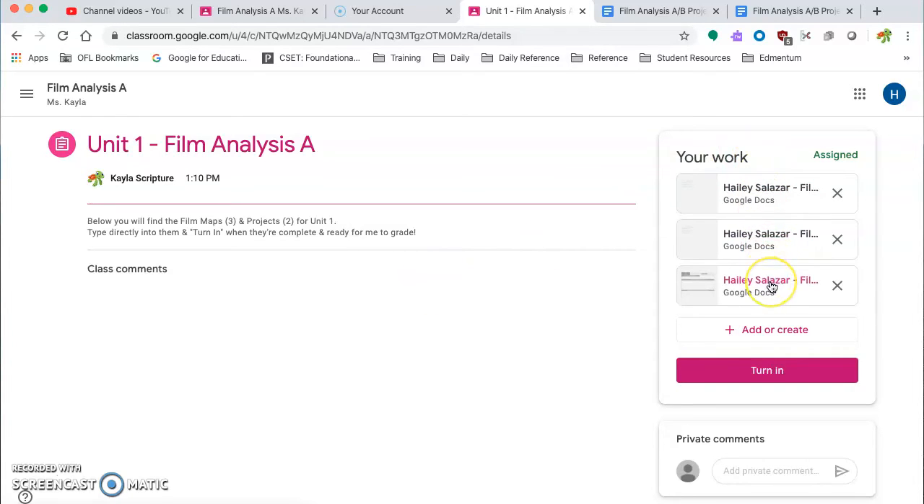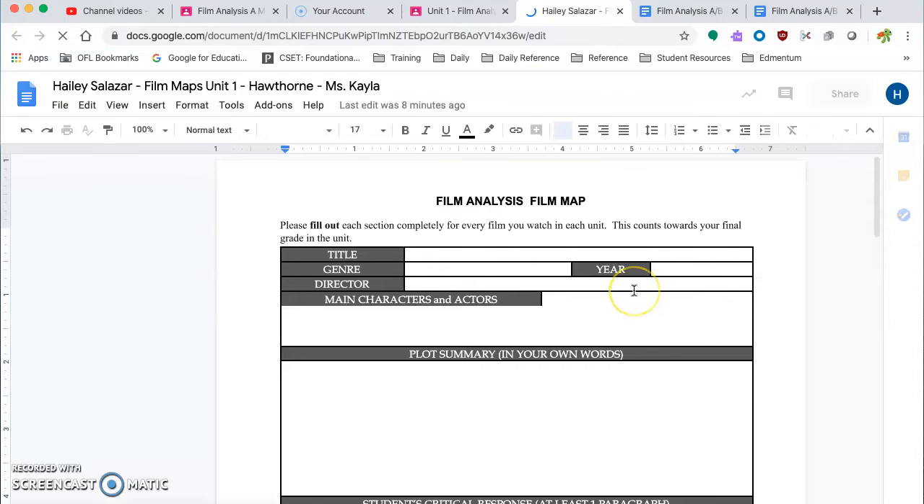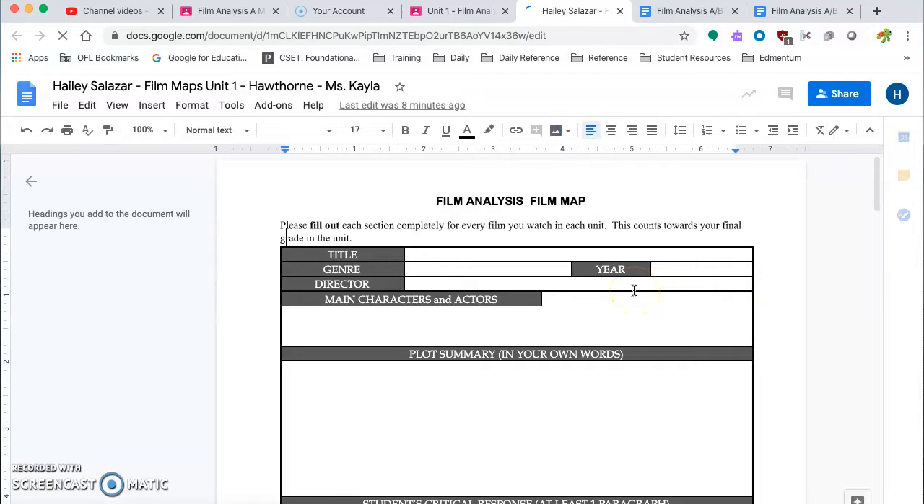When you click on, like I just did, Unit 1, on the right you're going to see 3 things. The first one, you're going to see what are called film maps. You can type directly into these. Each of you has your own Google Doc already created. You're going to watch a total of 3 films per unit. So by the end of the class, you'll have watched 15 films.